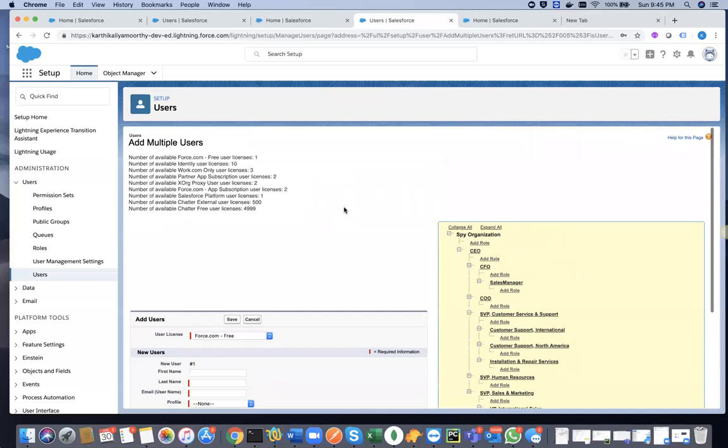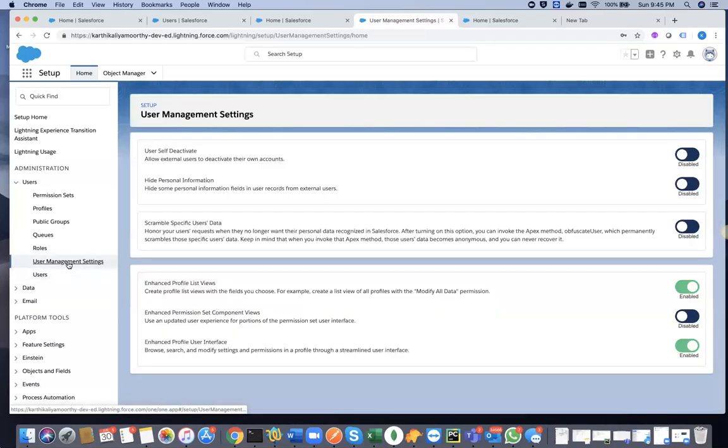Does it all make sense? Okay, cool. So now let's switch to the user management settings.